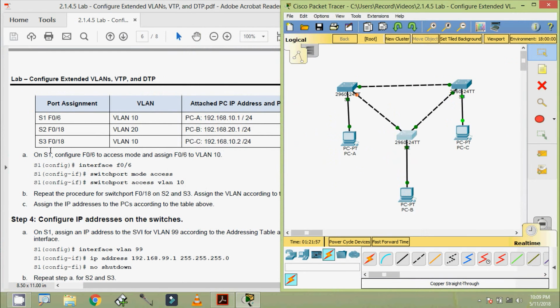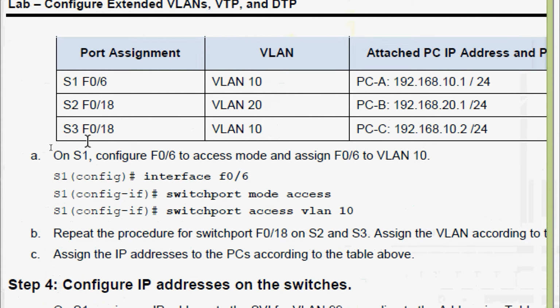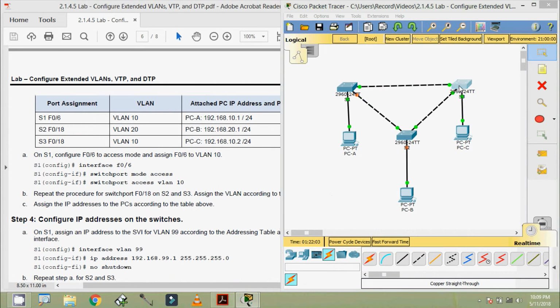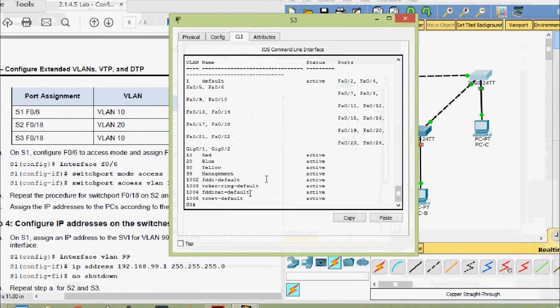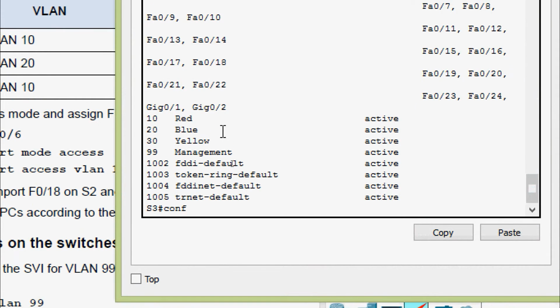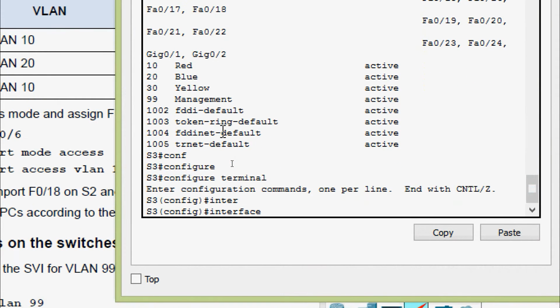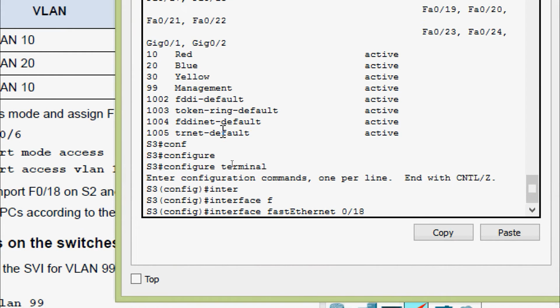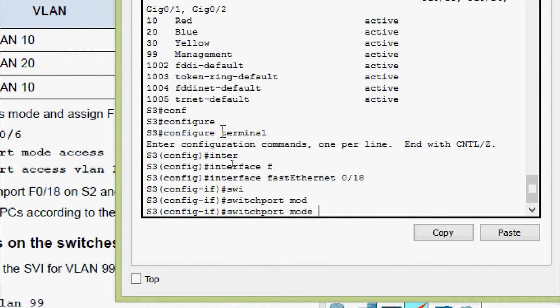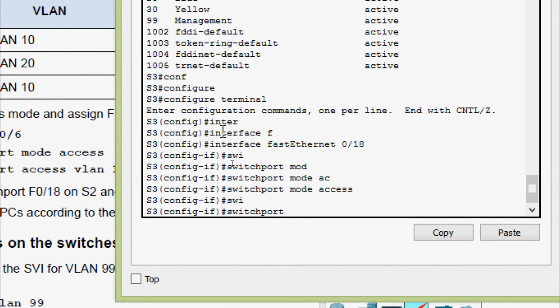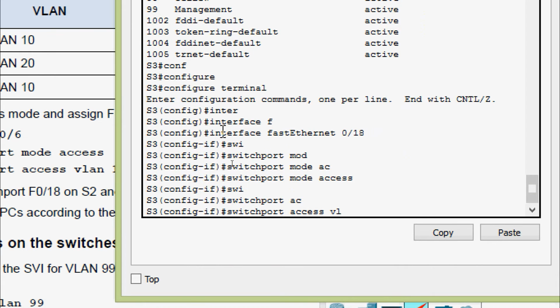And coming to S3, here we can see the port FastEthernet 0/18 VLAN is 10. Coming to S3, configure terminal, interface FastEthernet 0/18, switchport mode access, switchport access VLAN 10.